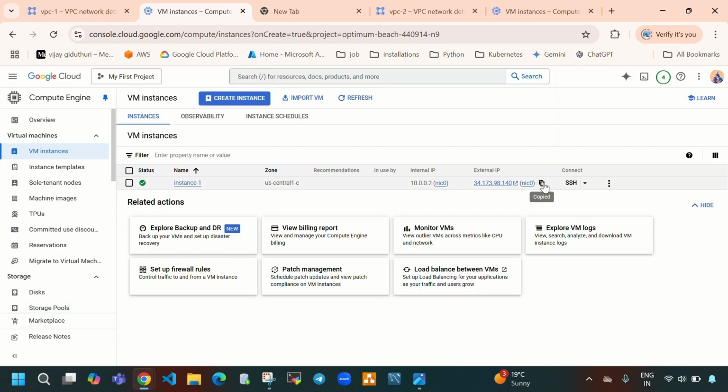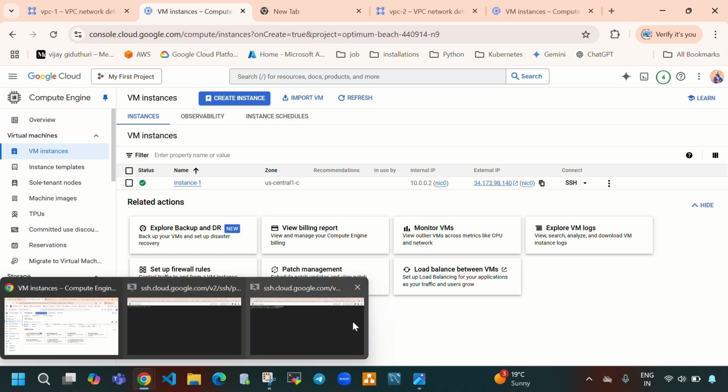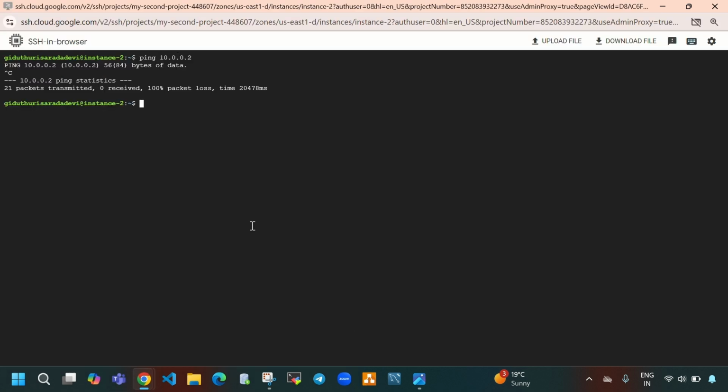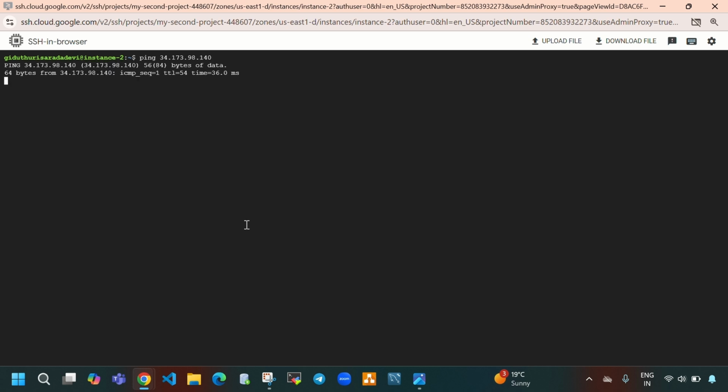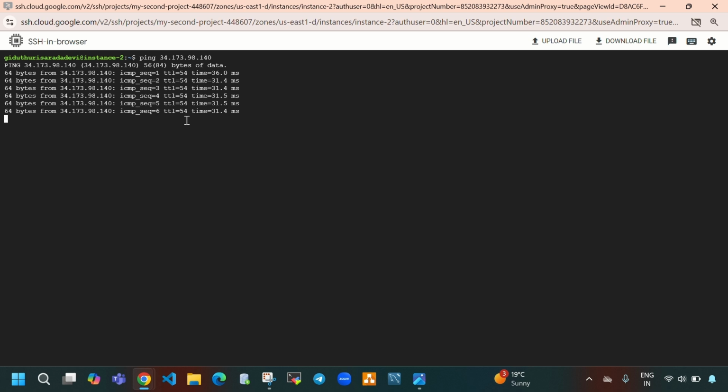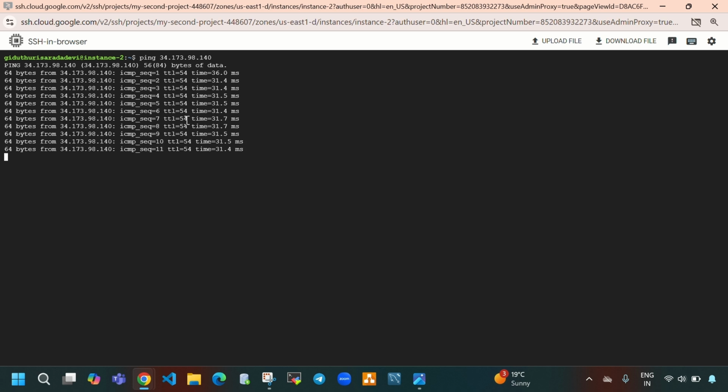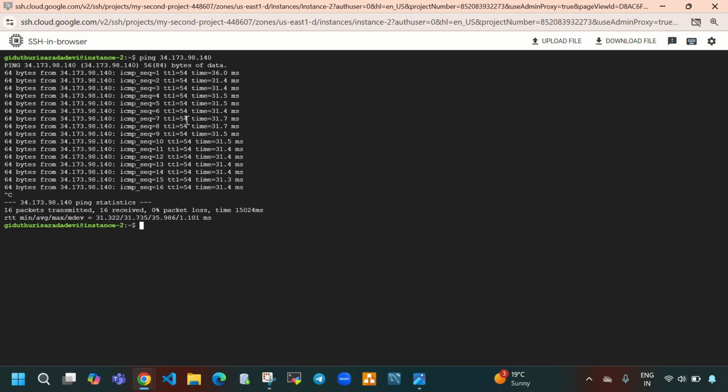So if I try to access with the external IP, let's cancel this. So here you can see for the public IP address ping is going and it is coming back. Why? Because this is the public IP address. Public IP address will work, guys. When it comes to internal IP, that means private IP address, it will not work. Okay, so let's cancel this.